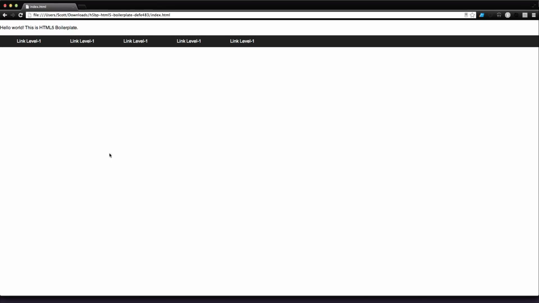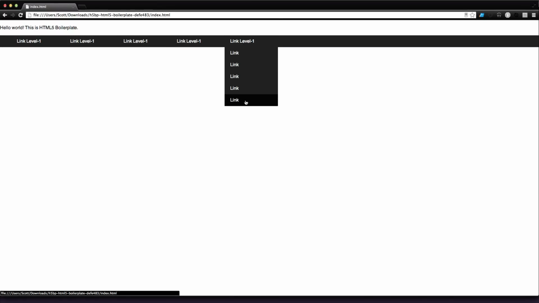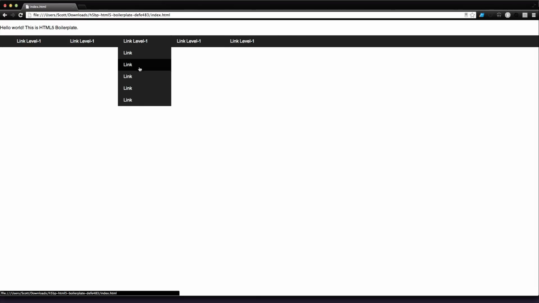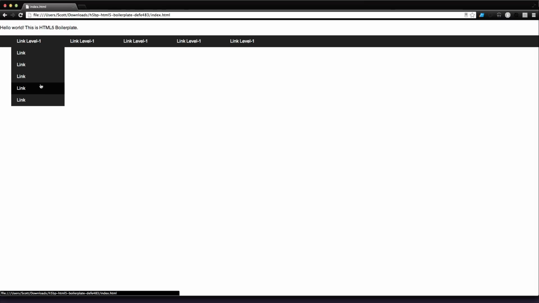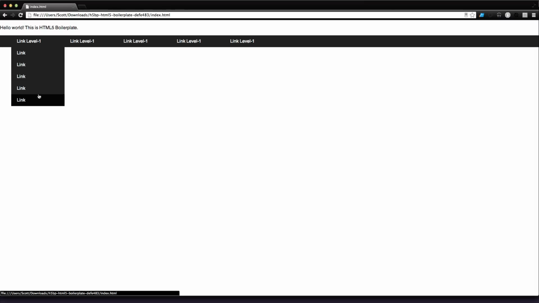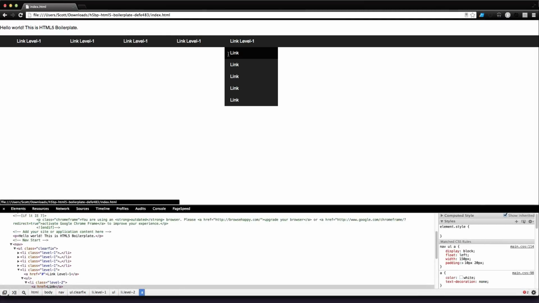Refresh. Okay, here we are. I hover over and we have our drop-down menu. Notice how this is supremely basic, but it's working, totally functioning, and looks pretty good for 6 minutes or however long this video was. Now, if we want this UL to be some sort of a wrapper or something, we could add this child selector here.